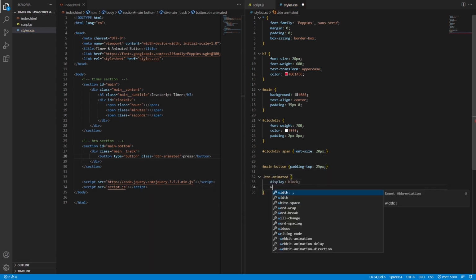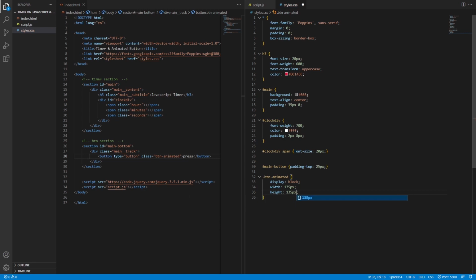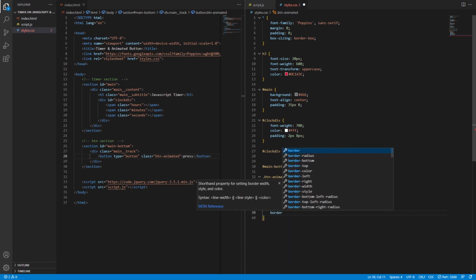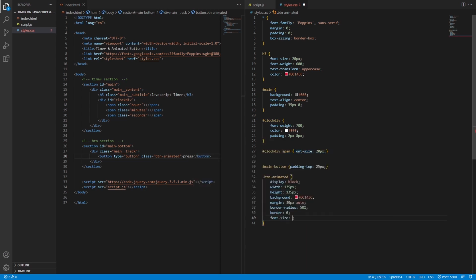The main properties that I use for button is display block with height 135 pixels, background with crimson color, margin 30 pixels auto to make it centered from the left and right side, border radius 50 pixels to make it with circle shape.